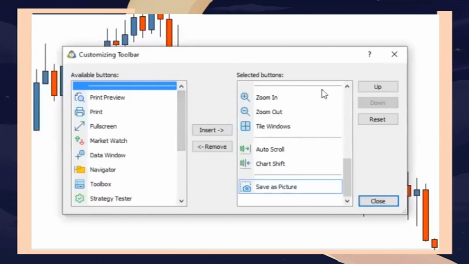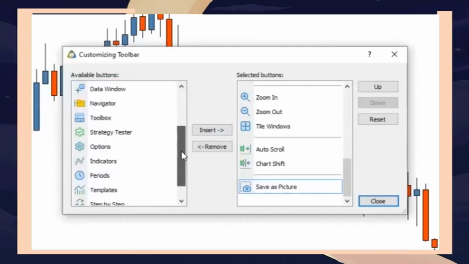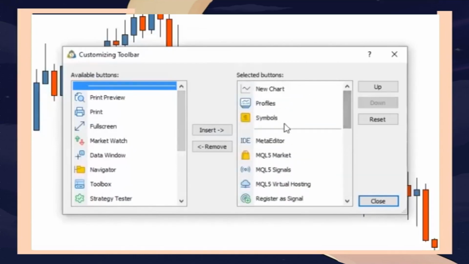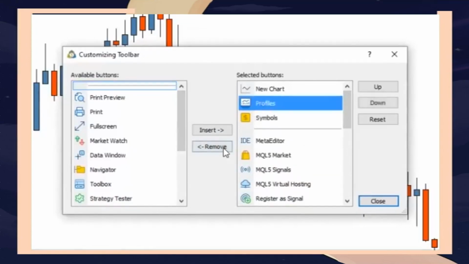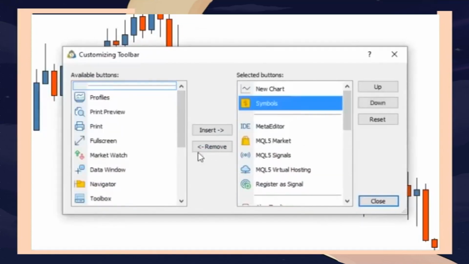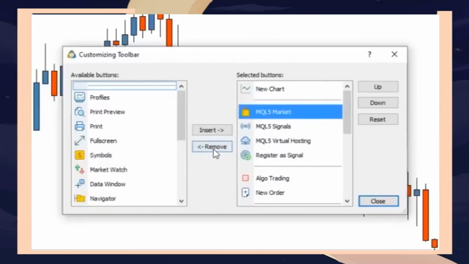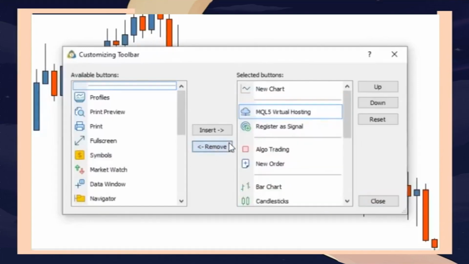On the right side of this pop-up window, we got the things that I've already selected on the particular window that we're working with. While on the left side, we got the ones that are available. You can actually insert them. But right now, I am looking for those that I'm going to remove. So I need the new chart. I don't need the profile, so I'm just going to select it and remove. I don't need the symbols for now. And I don't need the meta editor. I don't need every one of these. I'm just going to remove the ones I don't need.